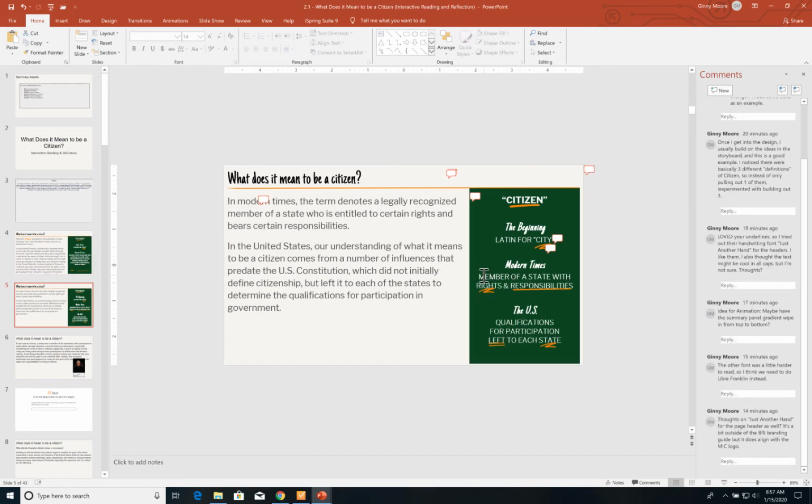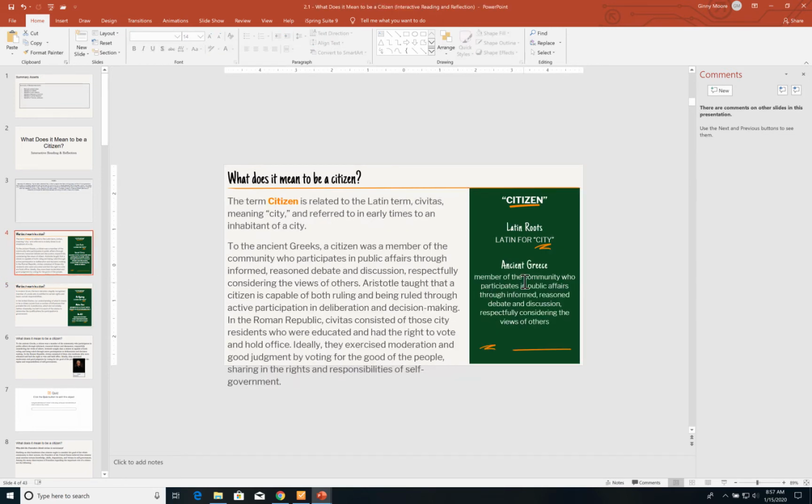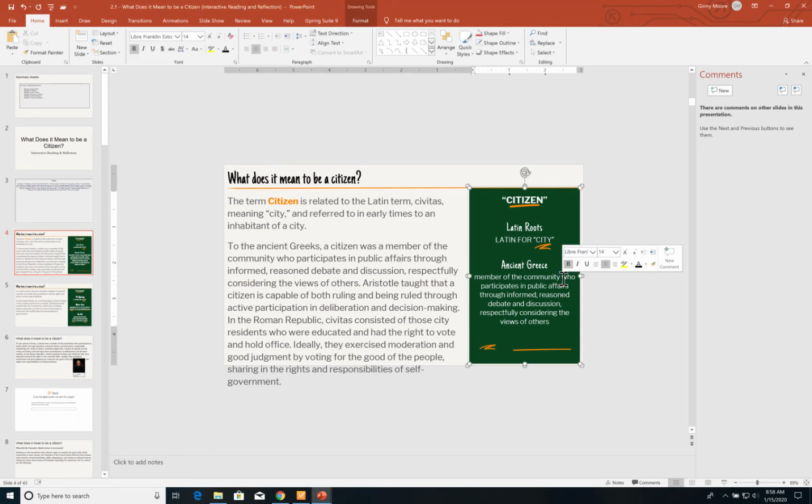So what I'm doing is I'm referring to the one that I already wrote for modern times because I thought it'd be cool if there were some similarities that we could show, and what are the differences as well. So this starts with a member of a state with rights and responsibilities, a member of the community, and this is only supposed to be a summary since they'll of course read it over on the left as well.